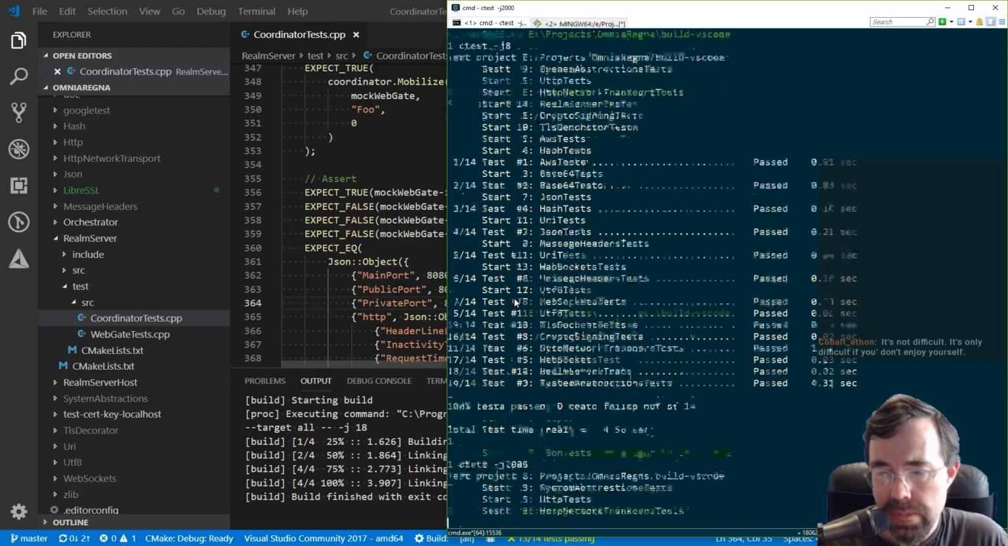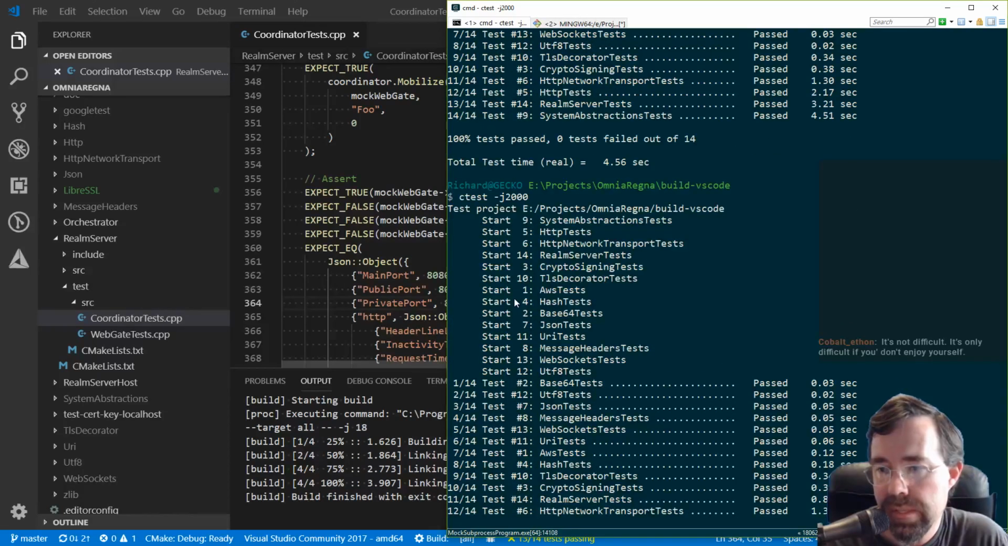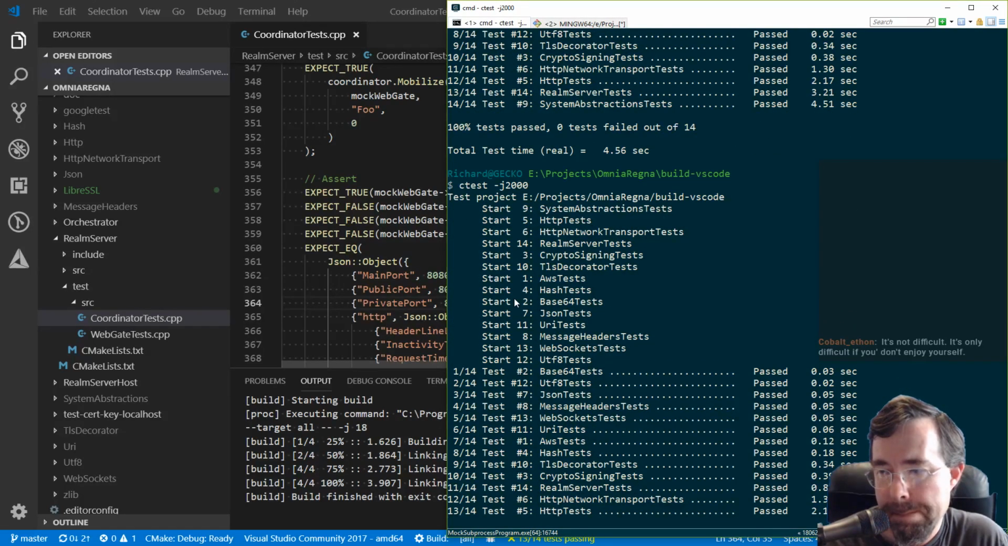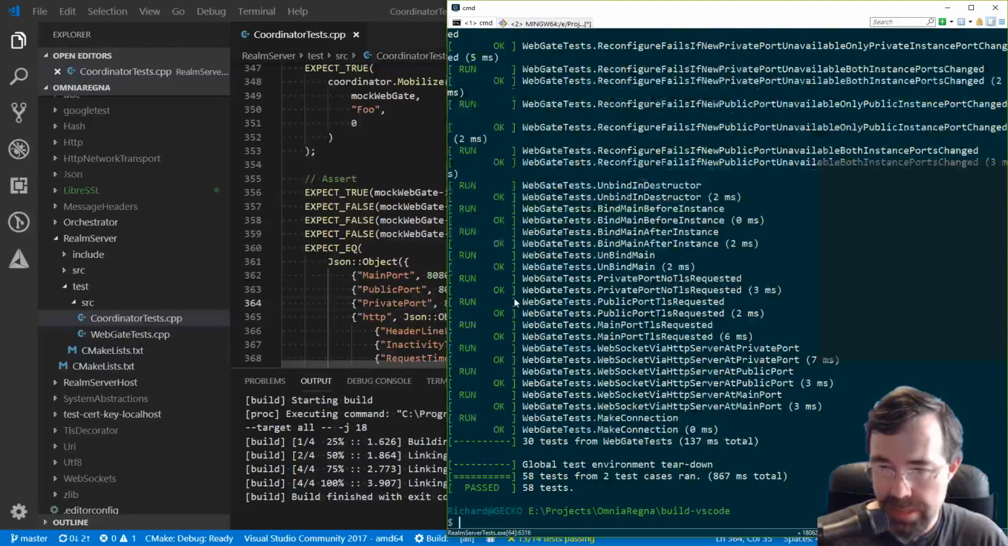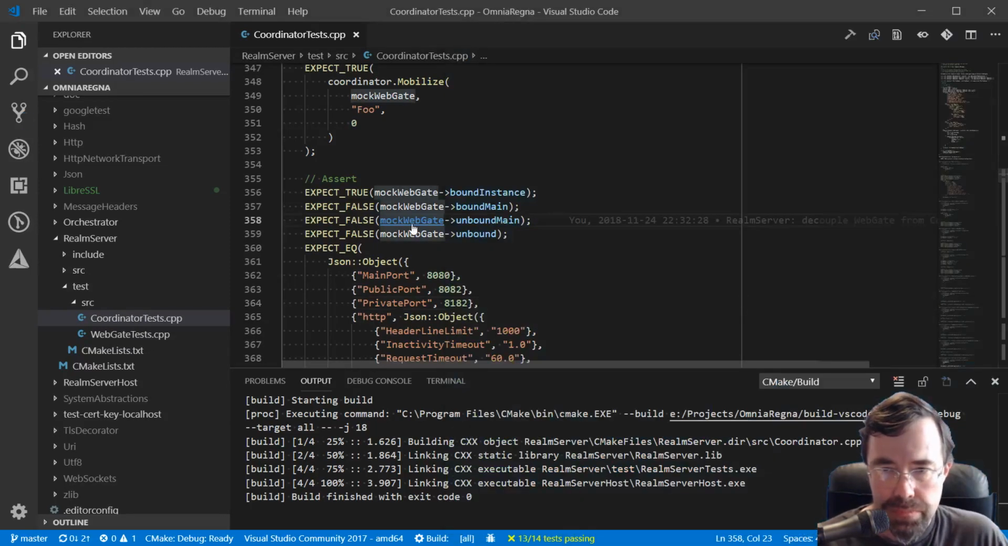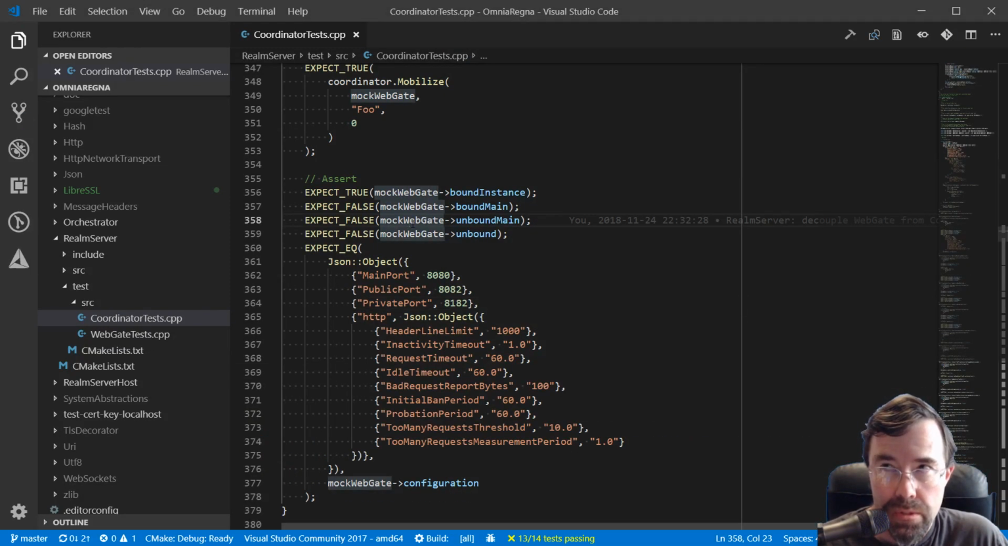Okay, J2000. Just make sure they're all parallel. Cool. And that's running everything, not just what we've been working on. I can focus in on it just by running that. So this is all Google Test Framework, by the way. Google makes it, which is really nice. So we're ready to move on, right?